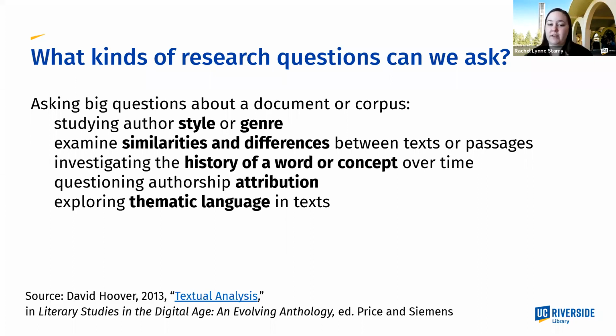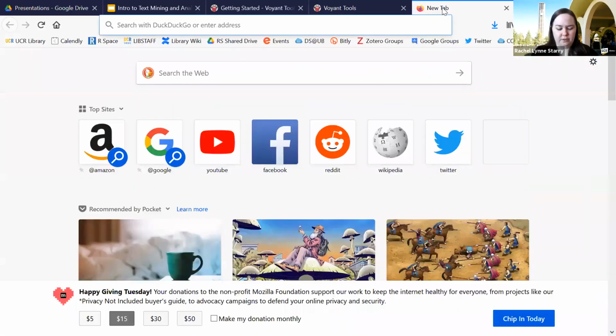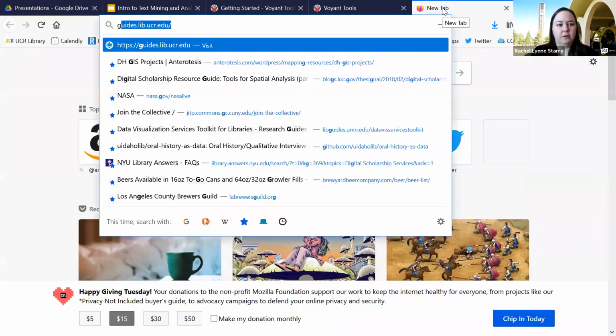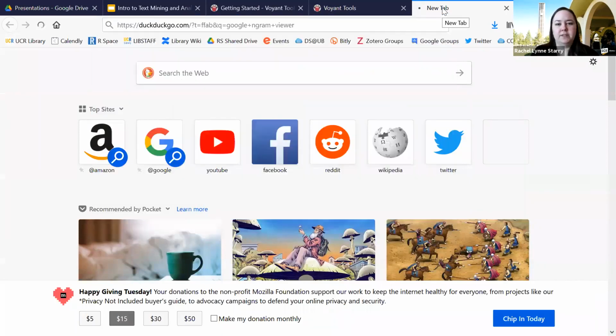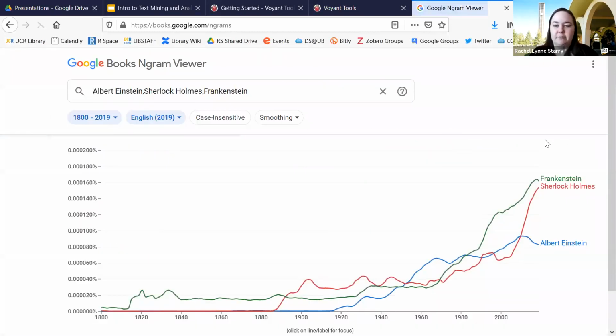So we can also investigate the history of a significant word or concept over time, or even a group of words or concepts, right? So when was a word first used? Or when did a phrase become common in a particular language? If you all are not familiar with Google Ngram Viewer, this is a fantastic tool that uses the Google Books corpus. I believe it's something like 5 million books up to 2008.